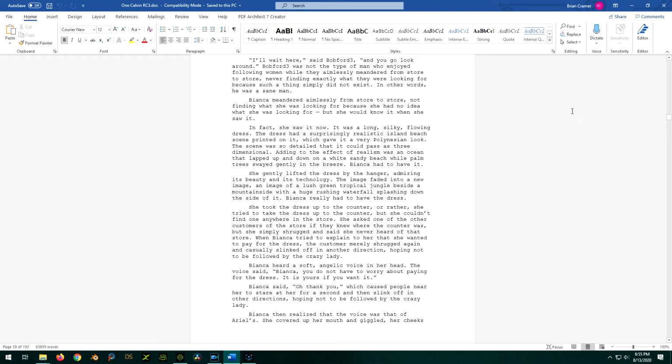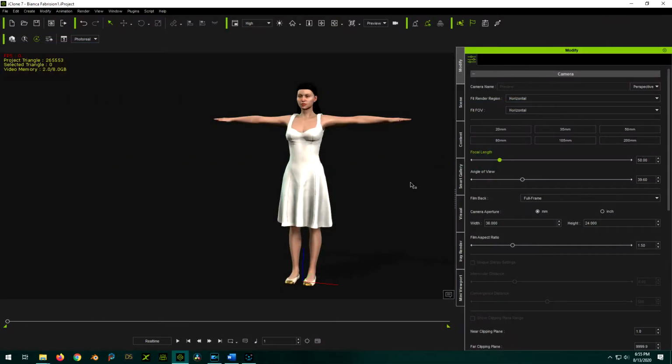At any rate, you get the idea, there's a beach scene with palm trees swaying and an ocean going. The way the dress is constructed, it acts almost like a moving video screen, so it can display about any kind of picture or a moving image. That's what we're going to try to reproduce here on Bianca's dress.